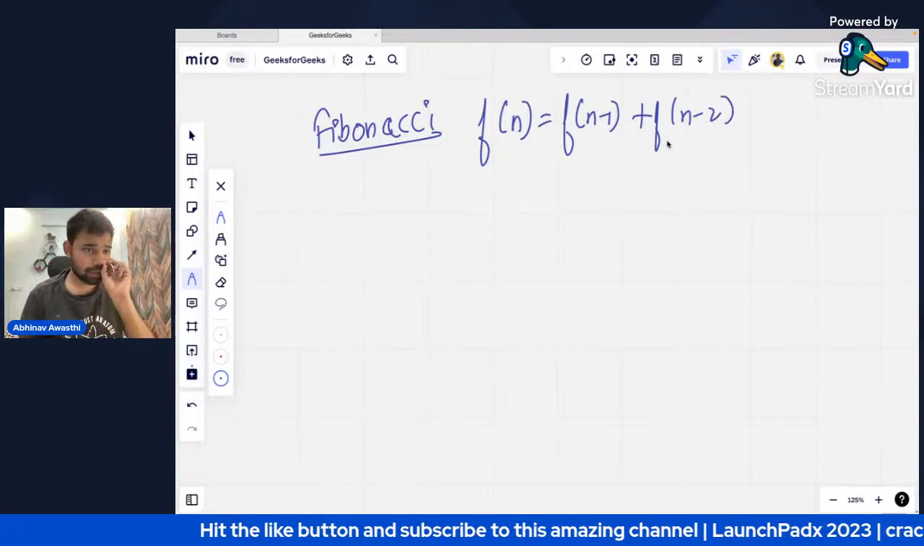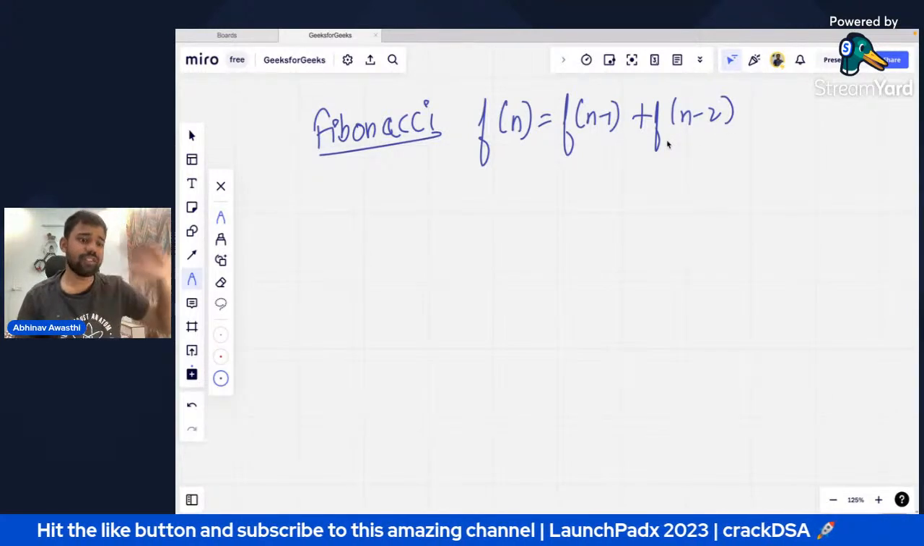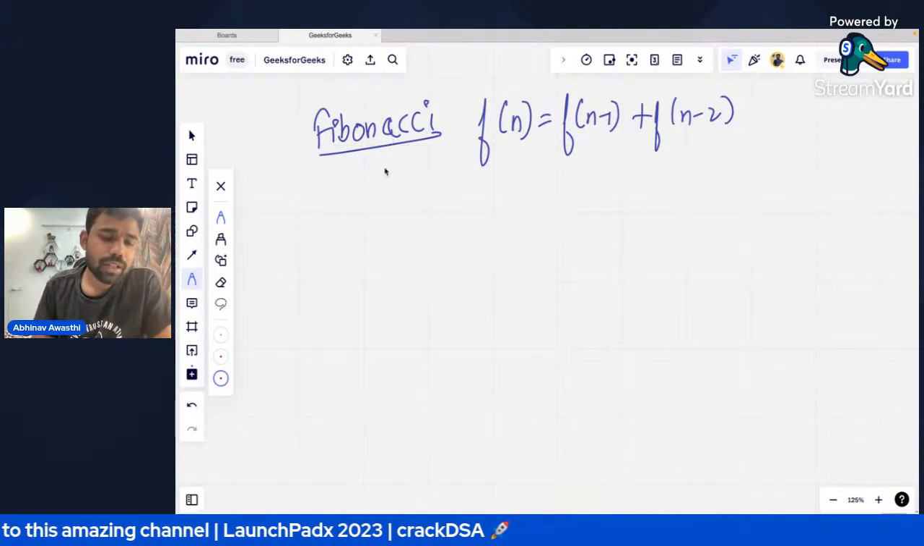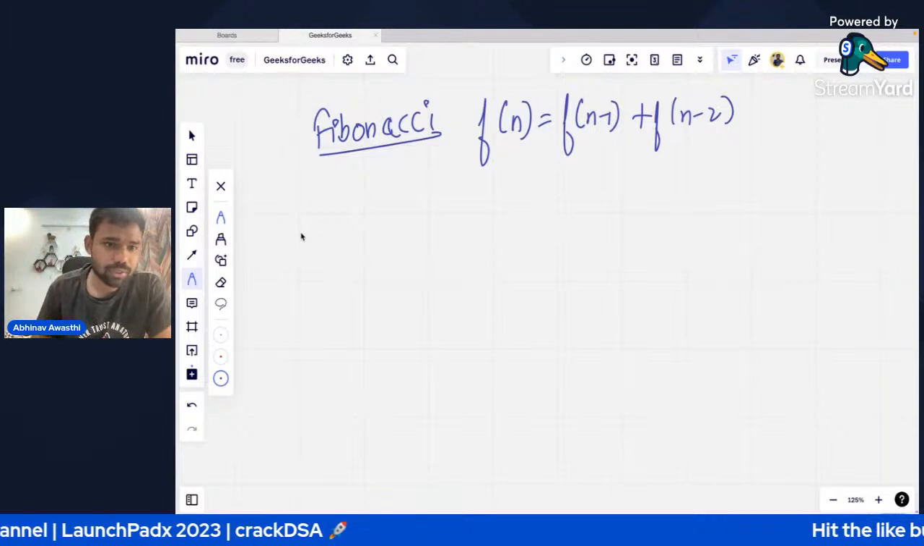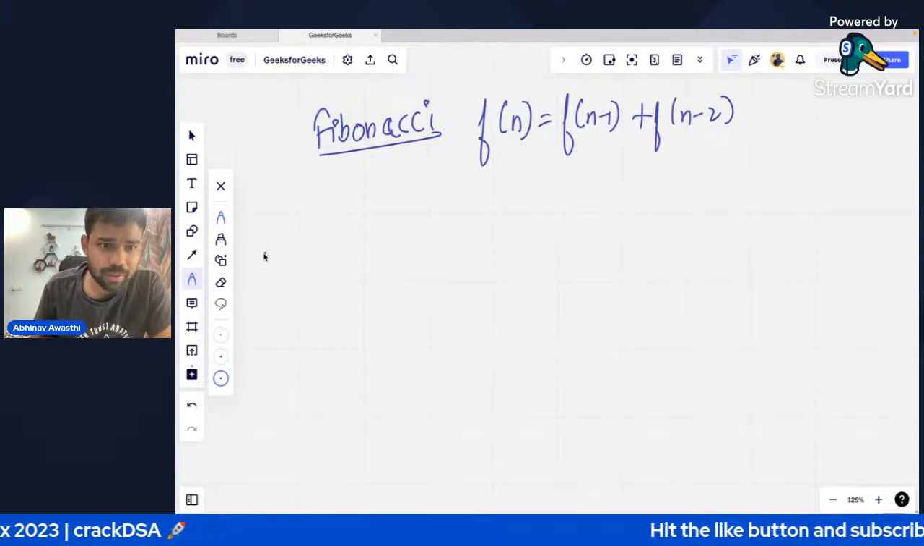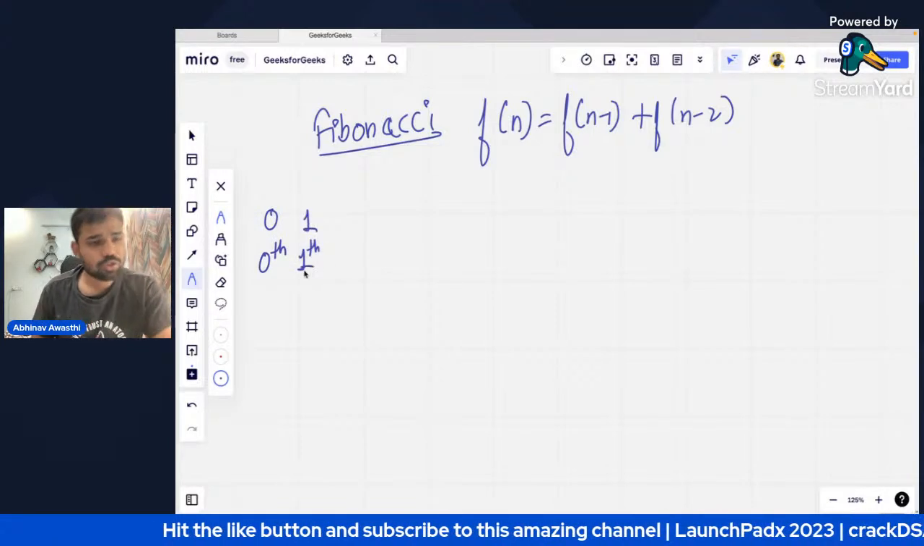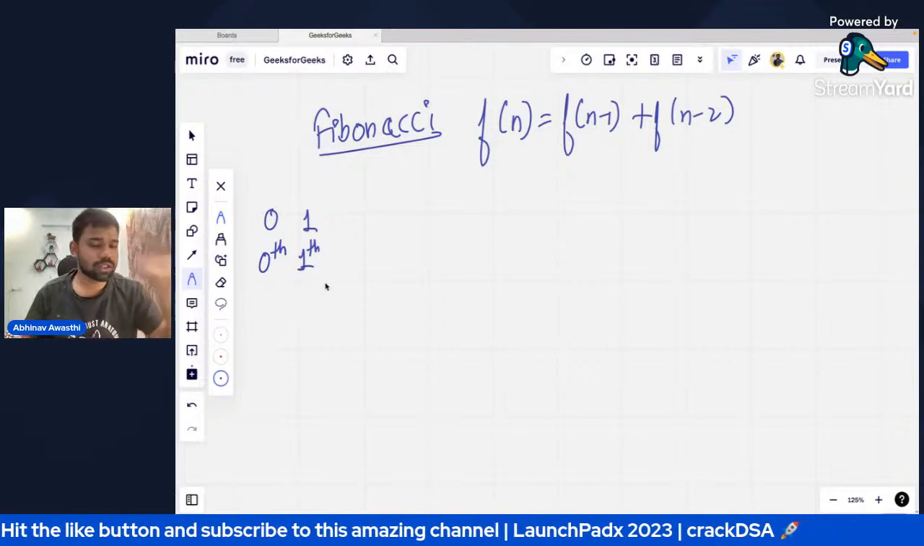The nth number of Fibonacci is the sum of the previous two numbers. That is what is given. So let's say the first two numbers are given to you: the zeroth Fibonacci number is 0, and the first Fibonacci number is 1.